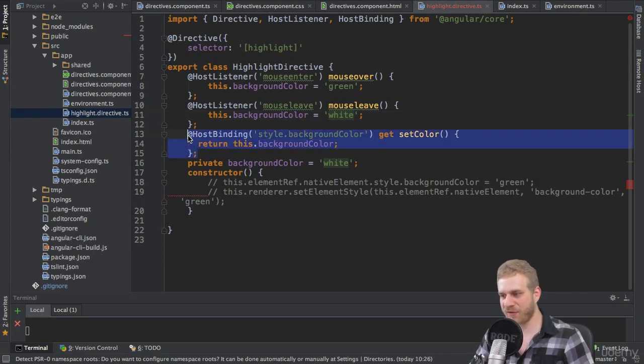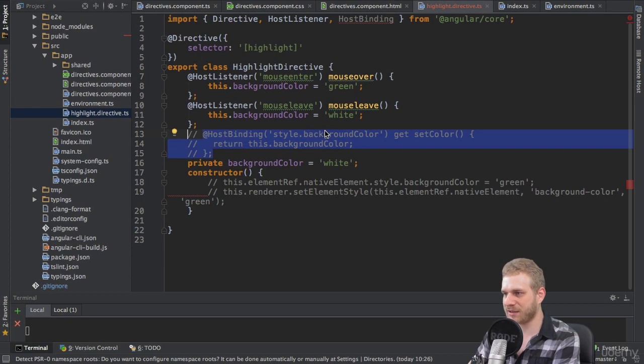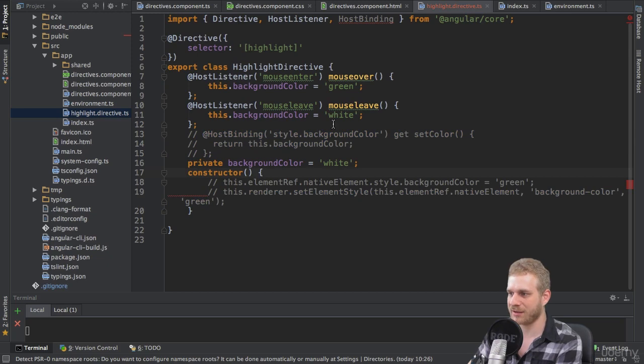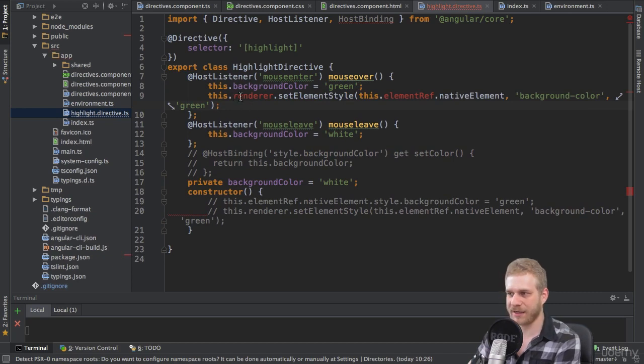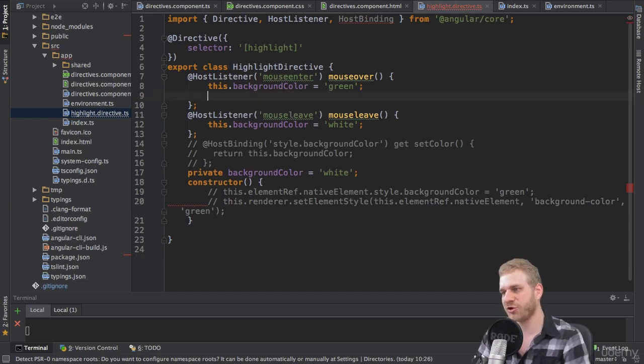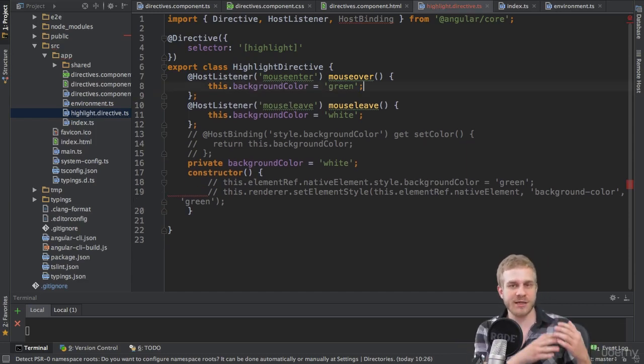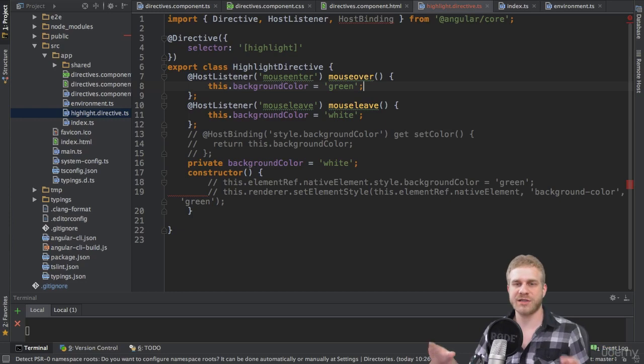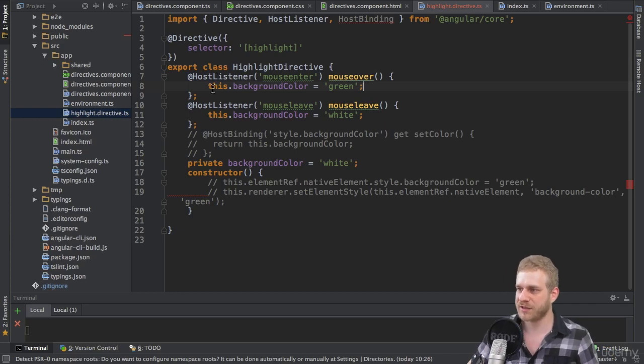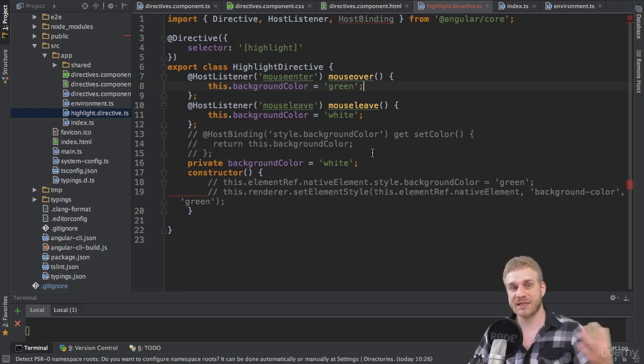Of course, we could have done the same without the host binding here, and instead simply using the renderer, if we inject that here, and the element reference, and then basically do the rendering here instead of setting this background color, which we then return with the host binding. I just wanted to show you both ways. You can either inject the element on which this directive sits and manipulate it through the renderer. And for some scenarios, you might only have that possibility. But oftentimes you can also use host listeners and host bindings to listen to events and change attributes on your elements.